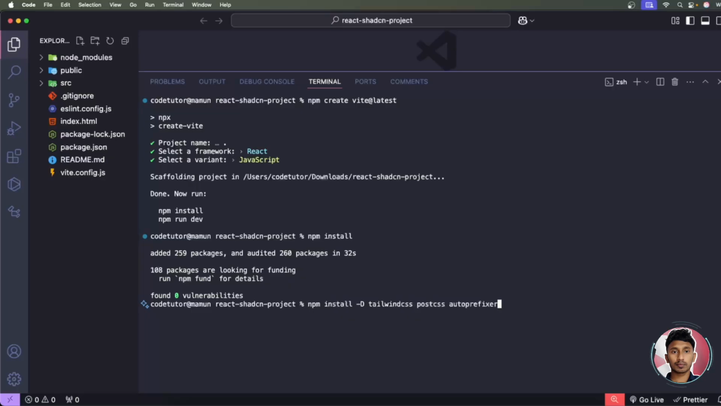But if you press enter, you will definitely get an error because right now Tailwind CSS version 4 is available, but Shadcn has not updated their documentation. They are still using Tailwind CSS version 3.4.1, so if you just run this command, it will bring an error. To solve this, you will have to make sure you are using Tailwind CSS version 3.4.1.